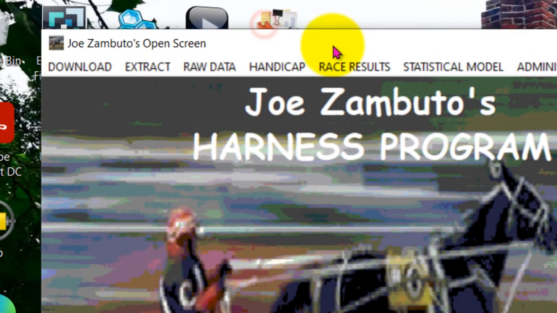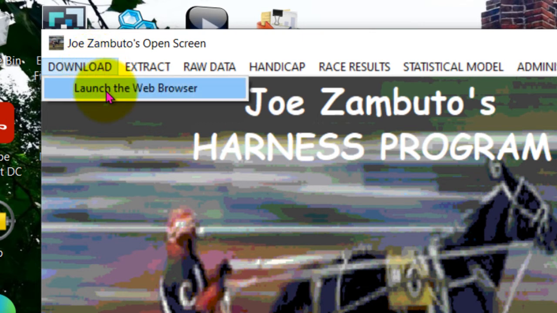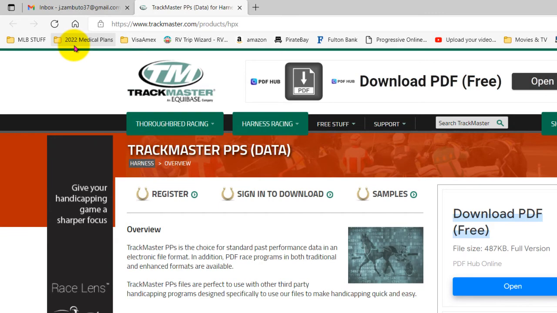So let's take a look at the main program. We'll look from up here, up on the left. We'll go left to right. On your download, it says launch the web browser. And what the program is going to do, just as a general comment, it's either going to look for Internet Explorer or Microsoft Edge. And Microsoft Edge would be primarily what we're going to use. In this case, that's what we've got, Microsoft Edge.